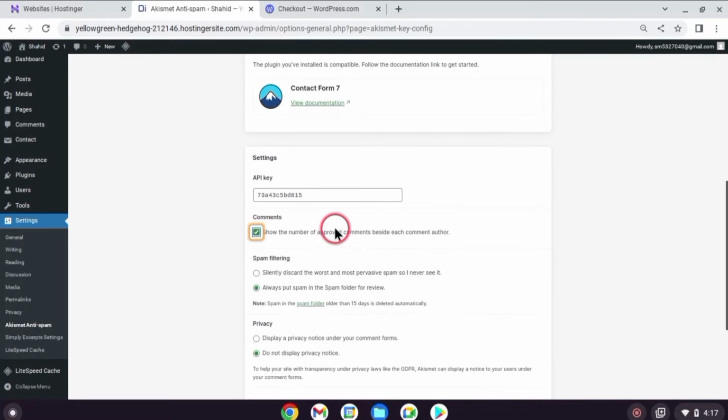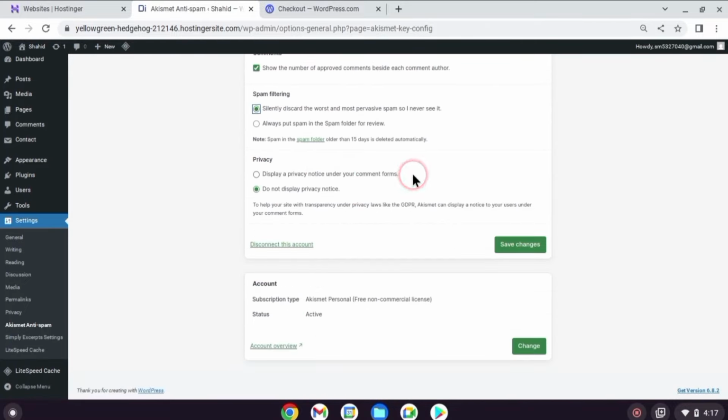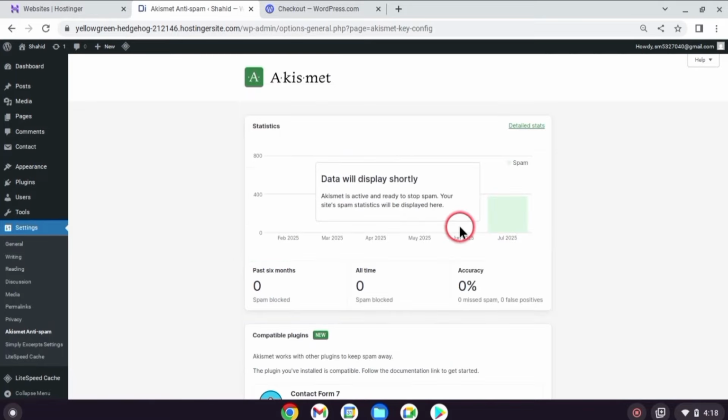For best performance, make sure to select all these options available in these settings, then click Save changes. Now you are all set. This plugin helps you stay tension free. It automatically detects and blocks spam comments.